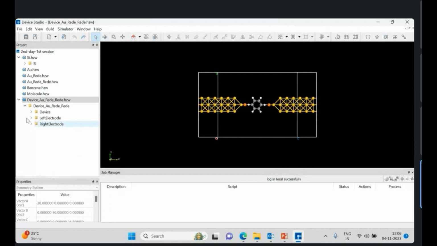You can see the sf.input file for the device, the sf.input file for the left electrode, and the sf.input file for the right electrode has been generated. So in the electrode input file, you will find the DFT parameter, and in the device sf.input file, you will find the DFT plus NEGF parameter.